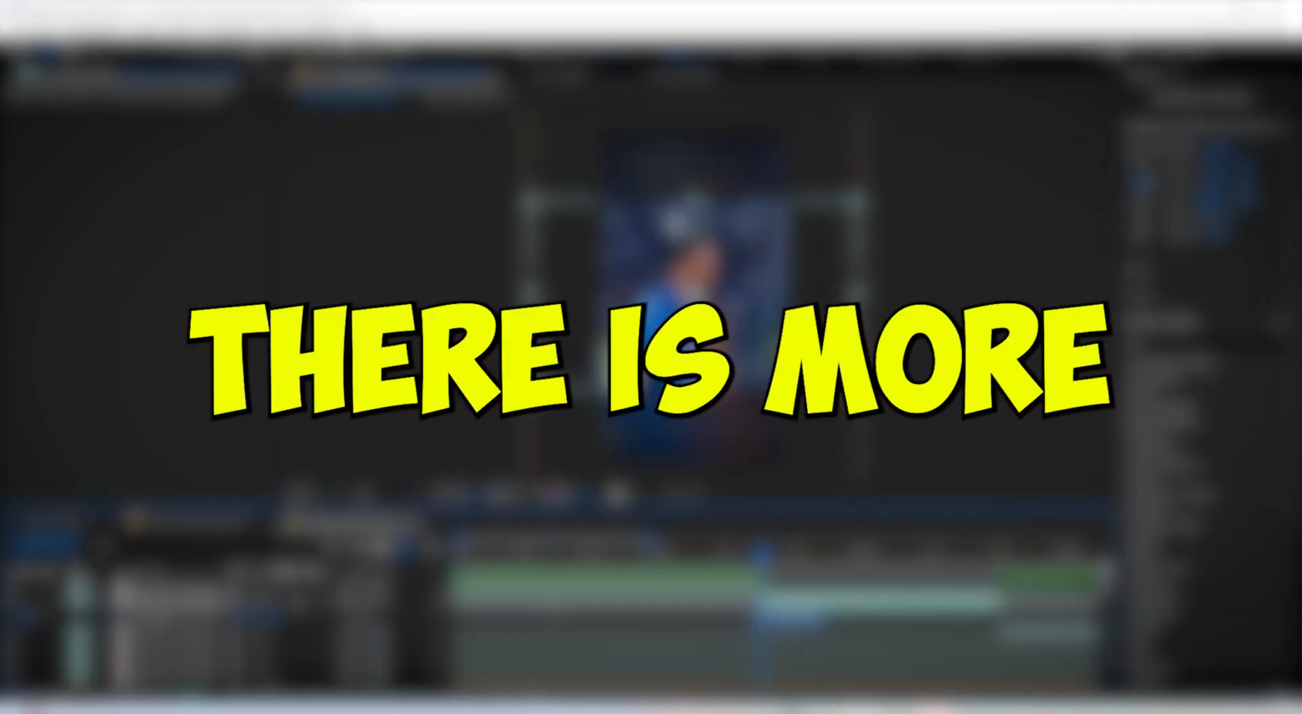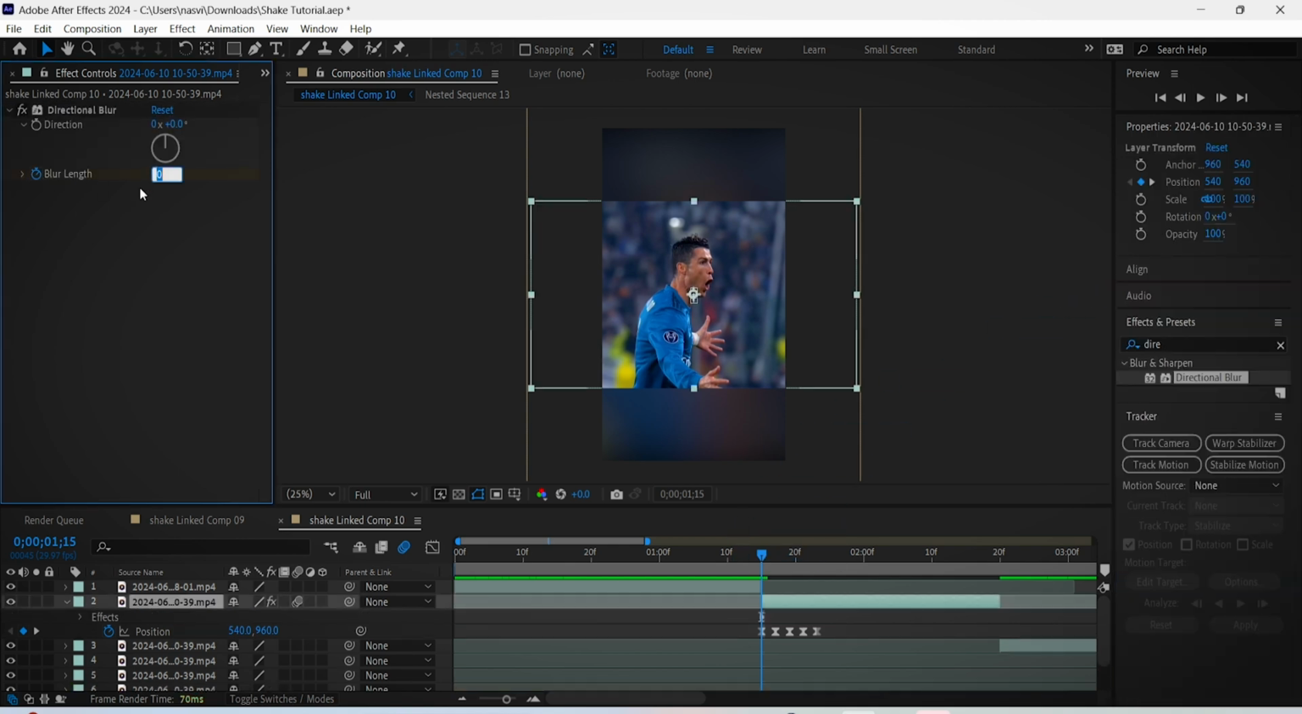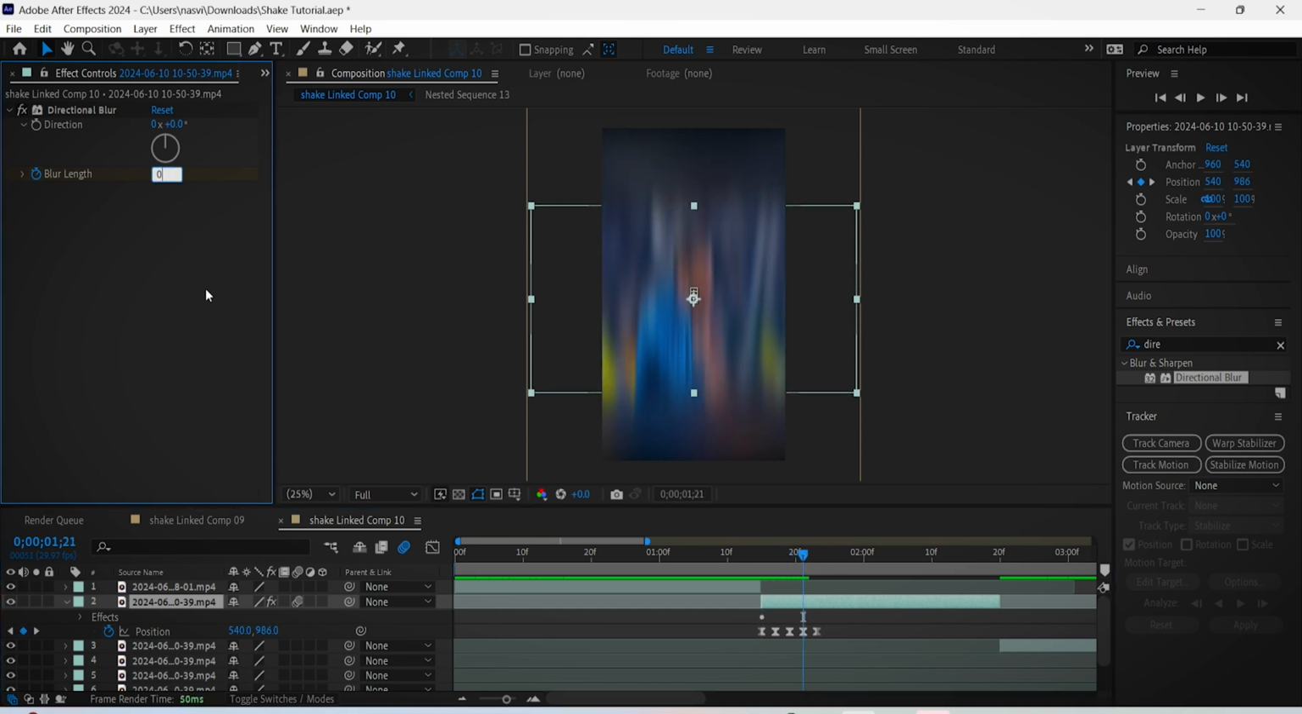But wait, there is more. You can add the directional blur onto the video and keyframe the start position to be 300 in value. And the trick is to go to the 4th frame and reset the blur back to 0.